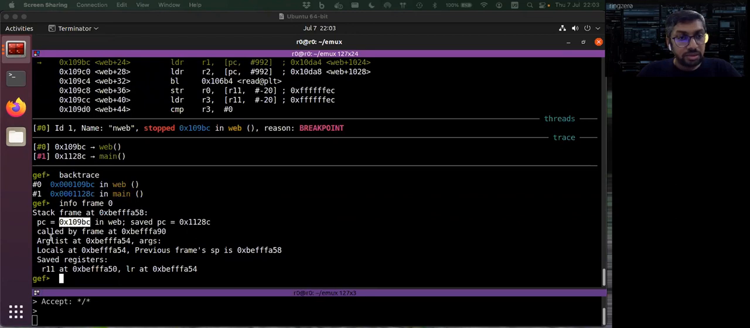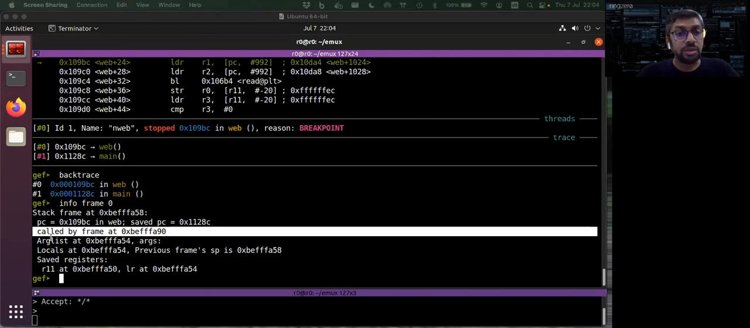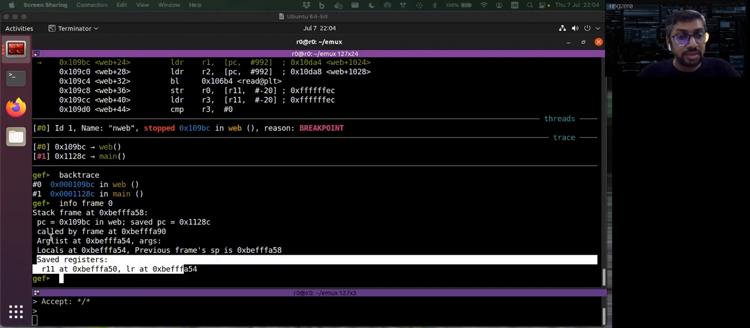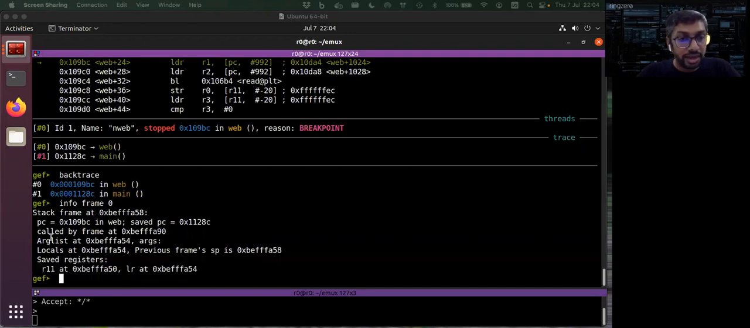It says the current program counter is 109BC in web. The saved program counter, this is the return address. The return address is saved as 1182C, which is the point where web will return back to main after it is done. And then it says it's called by a frame at FA90. This is the list of arguments. This is a list of locals, stack pointer of the previous frame. And here it says that it has saved registers R11 at FA50 in the stack and the link register at FA54 in the stack.